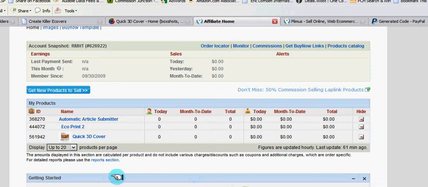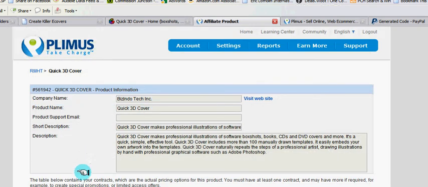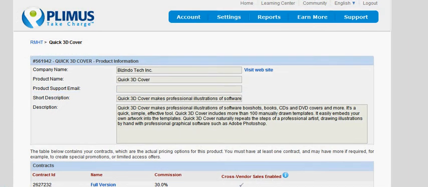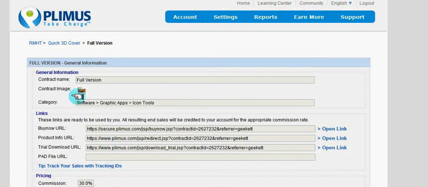Okay, so when you log into your Plamus account, and I'm in this little test account that I have, when you come in, it'll look just the same, and you'll have products that you've signed up to promote. Here's the quick 3D cover, and you click on that, and you can come in here and click on this full version button, which is just a little below the capture here. And let me bring this down. So here's full version. And you come to this page.